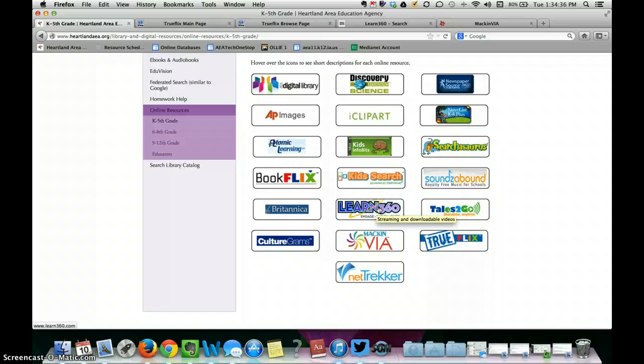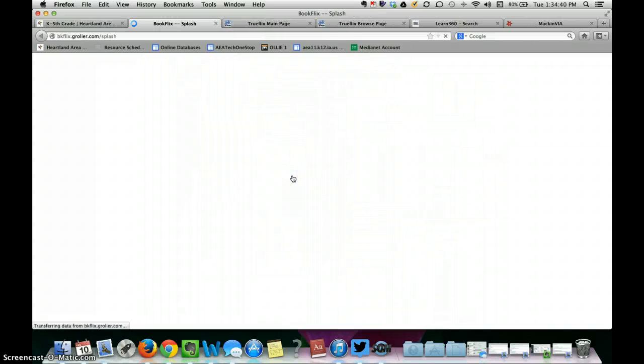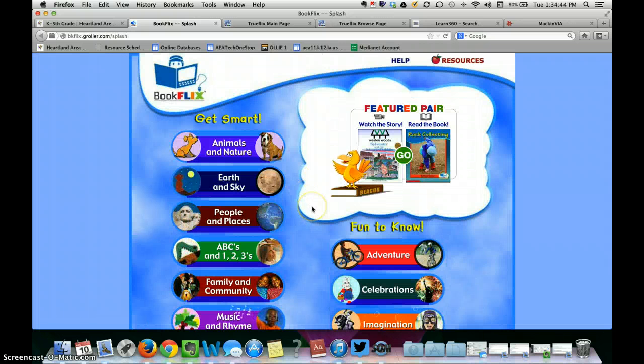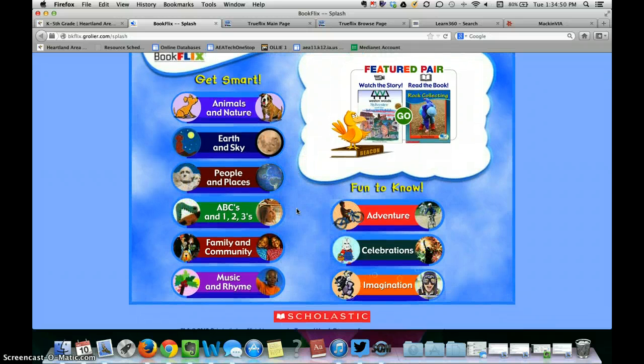Once you have that, when you click on one of these tiles, let's go to Bookflix. When you go to Bookflix, you'll be asked for that username and password. Once you put it in, you will get to this screen. The place that I found best for you, People and Places, this is going to be kind of a primary age resource when it logs in.